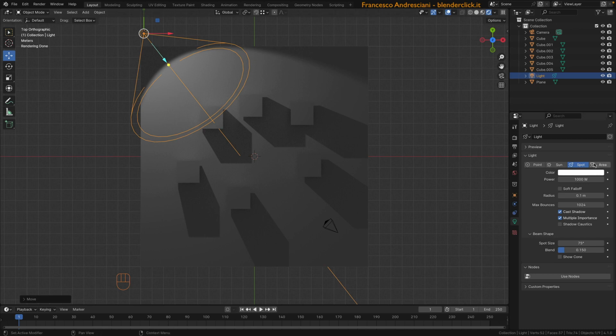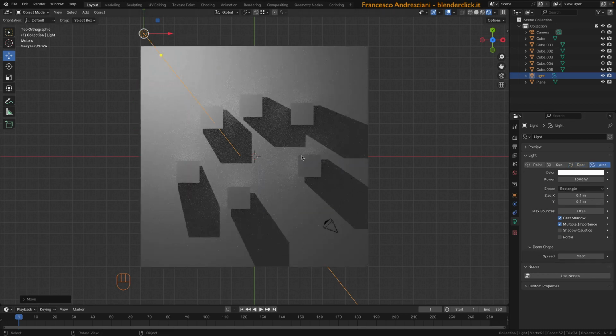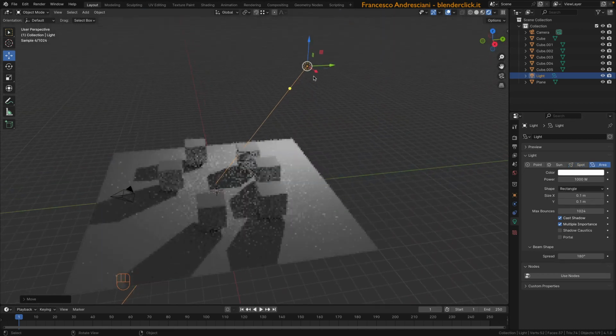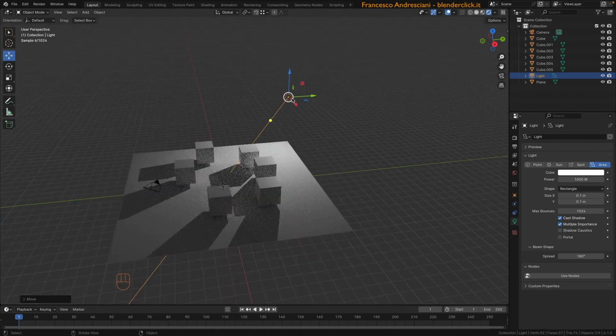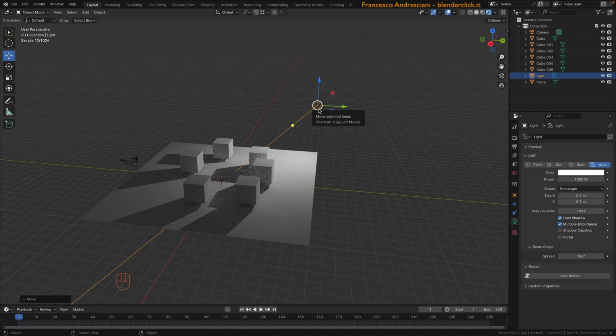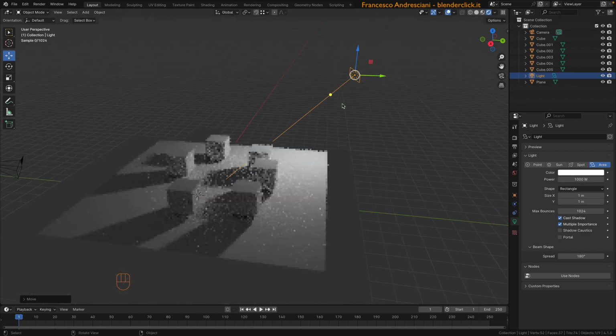Finally, we have the area type objects. These are very similar to the panels that are used in photographic studios. Imagine a square that emits light. We do not see it now because it is very small, but if we enlarge it, for example, with a size of 1m x 1m, there we can visualize it.